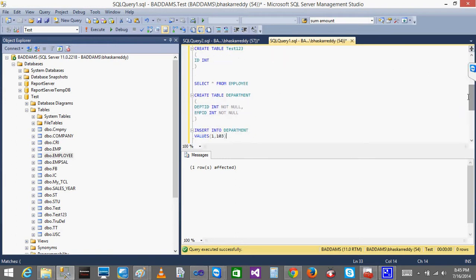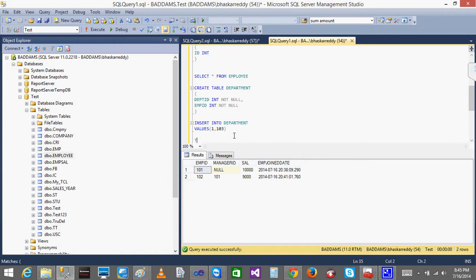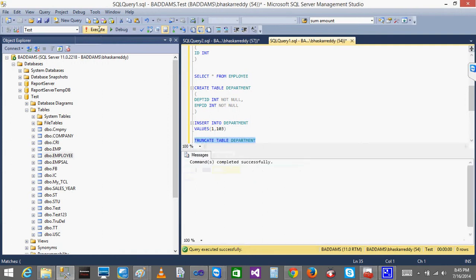So we should form a relationship between this column and the employee ID column of the employee table. First I will truncate the data, truncate table department, because the department table has the 101 ID. So I'll truncate it and execute. I'll keep the query here.